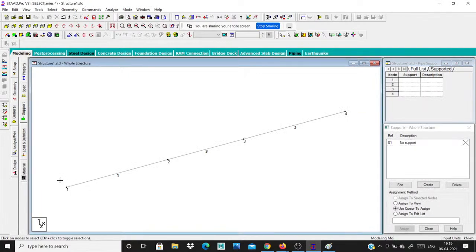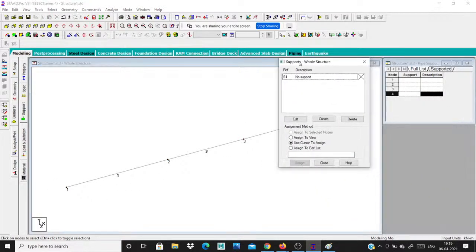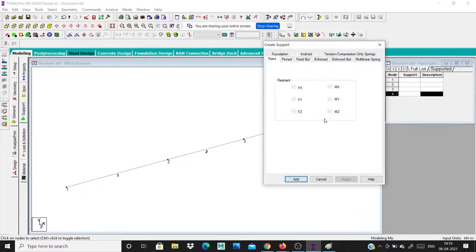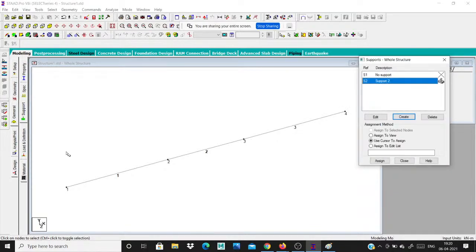I take continuous fixed support conditions, right? Continuous fixed support conditions. How to create the supports? Simply go to the support dialog box, then go to create, right? Then go to create fixed, add. Automatically the fixed support will be added. How to apply this to node points? 1, 2, 3, 4 supports, right? How to apply this? Simply select this.